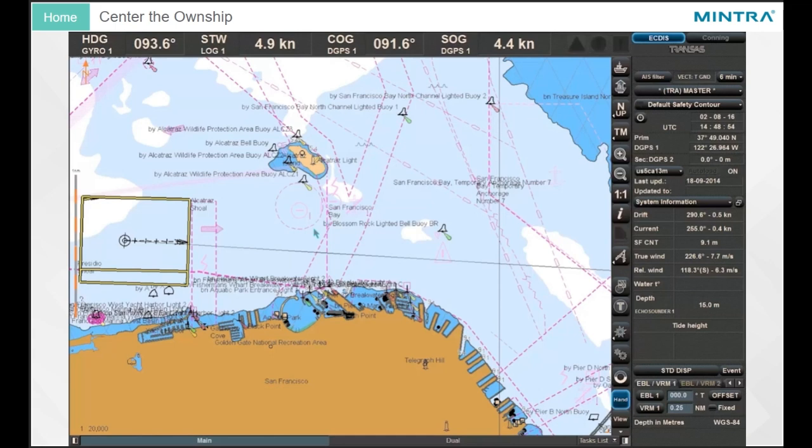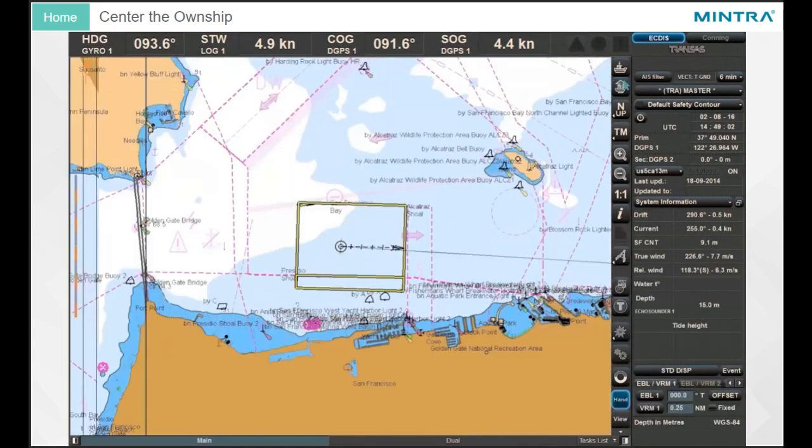Center the ownership. You can center the ownership in the chart section by double-clicking on the Move Ship Symbol button on the chart panel bar.